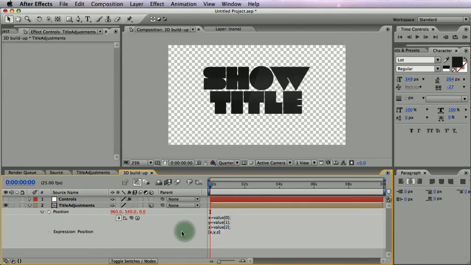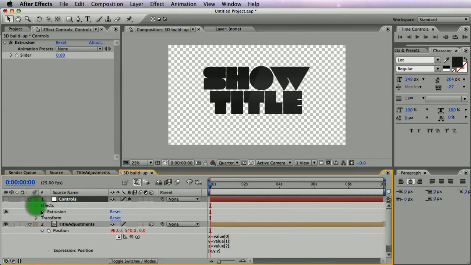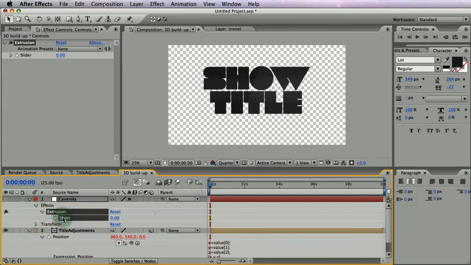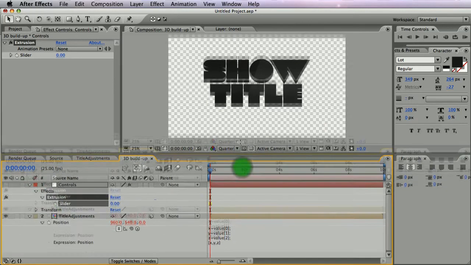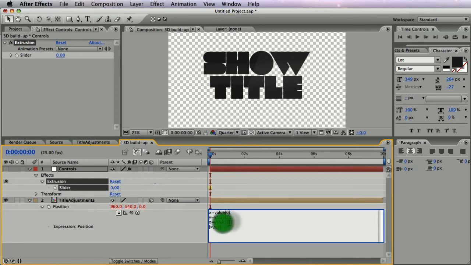But before we can do that, we need to click on the Controls layer and reveal FX extrusion and make this slider visible. We'll also adjust the workspace so we have more space here. And now we will change the z value. Click on this. You can delete this and click on the pick whip and go up, parent this with the slider value. So at the moment this says take x from this value, take y from this value, and take z from this slider.